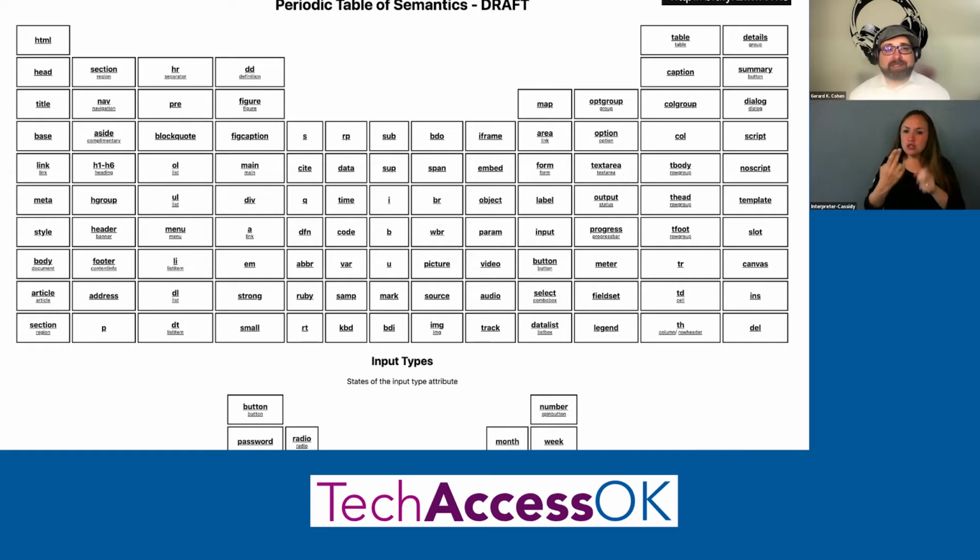I'm still working on this, and I've been working on it for a long time, but all the data is there with links to each of the official specs. And you can find this periodic table of semantics at bit.ly/2, I as in India, capital M as in Mary, capital K as in King, the number 1, lowercase k, lowercase o as in Oscar.